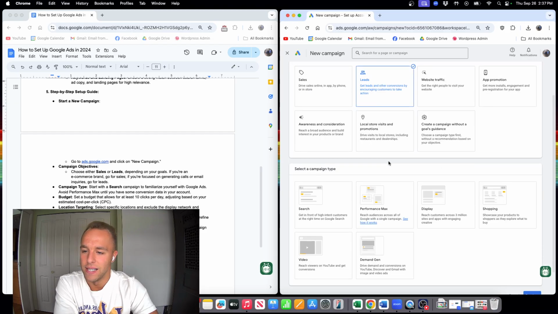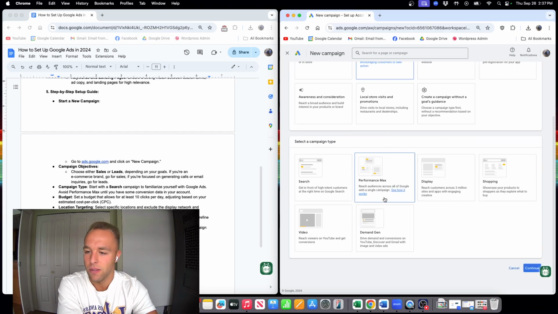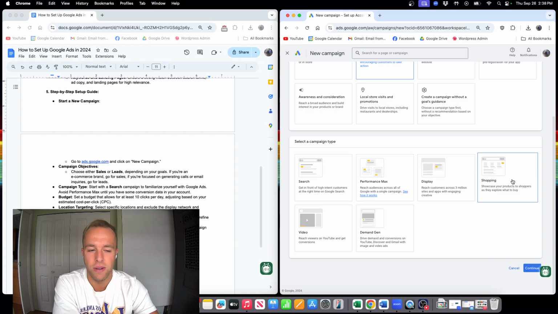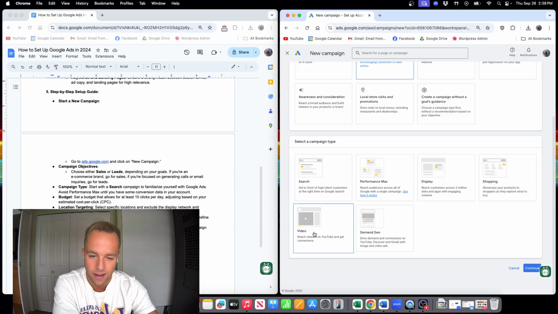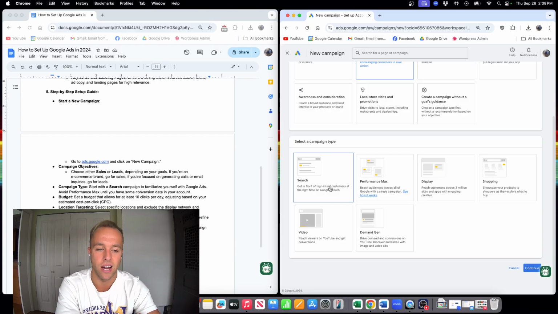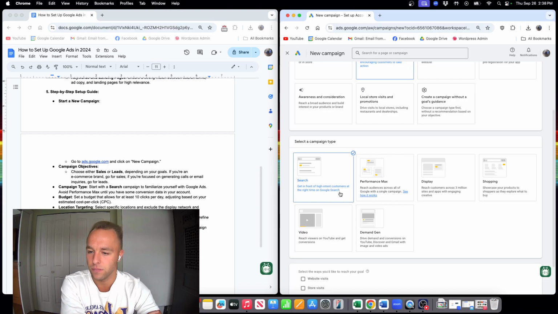And then we've got our campaign type. Here we're going to start with a search campaign. This is your most generic one. The other ones are going to be shopping, which is not relevant unless you're an e-commerce store, and video, which is on YouTube. But your typical search ads, when you Google something, you see they're sponsored at the top. Those are search ads. So that's what we're going to focus on here.